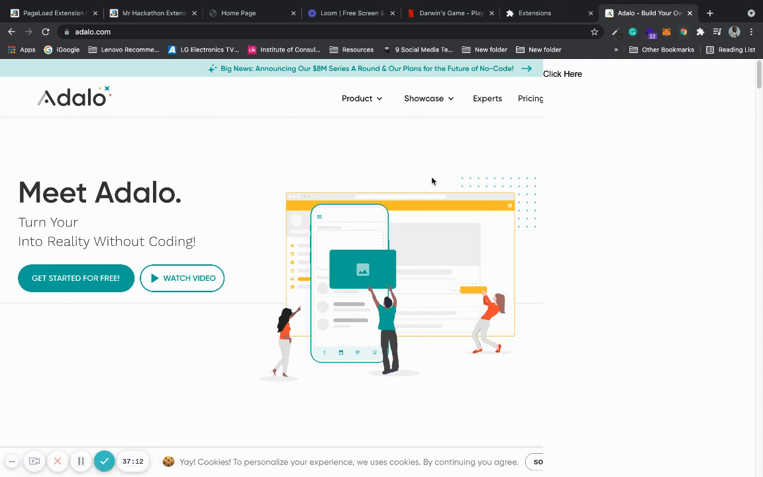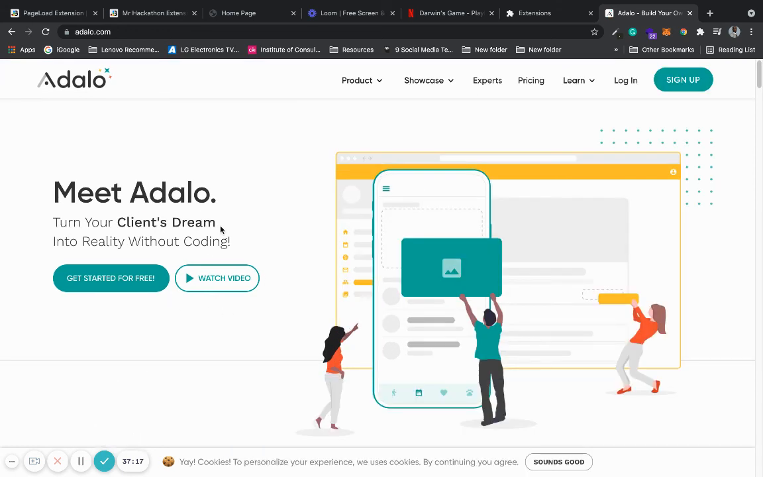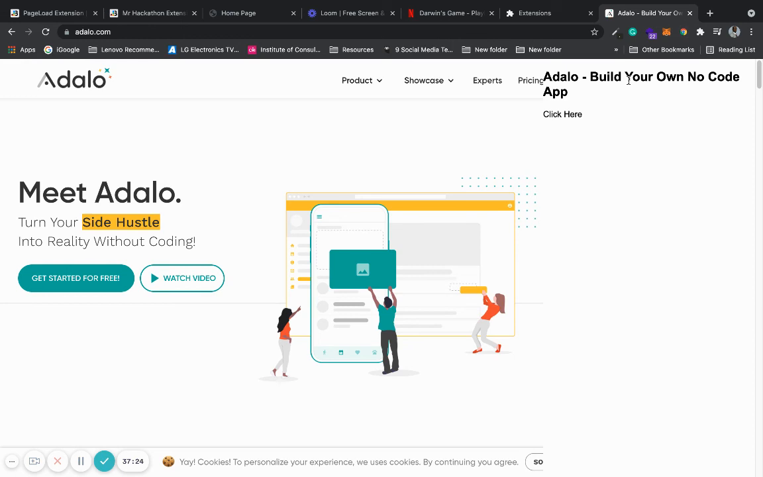Okay, that's problematic. We have to try to figure out what is going on with that. Okay, it seems like we have resolved it. So if I click on Adalo, you can see Adalo build your own no-code app, which is the page title. If I click here, it'll take me to my next page. If I click back, it will take me back. So how do we solve this?